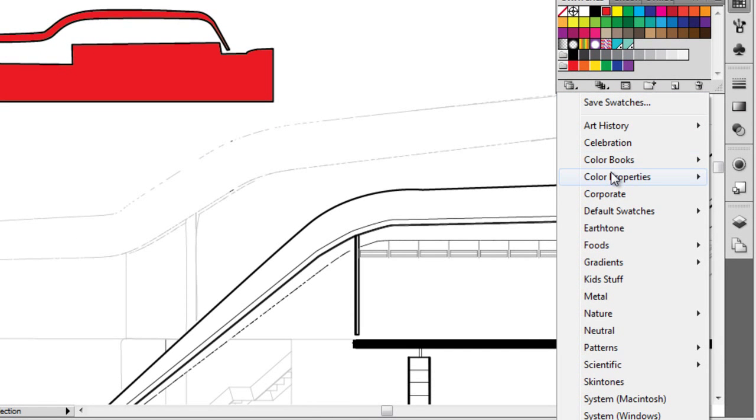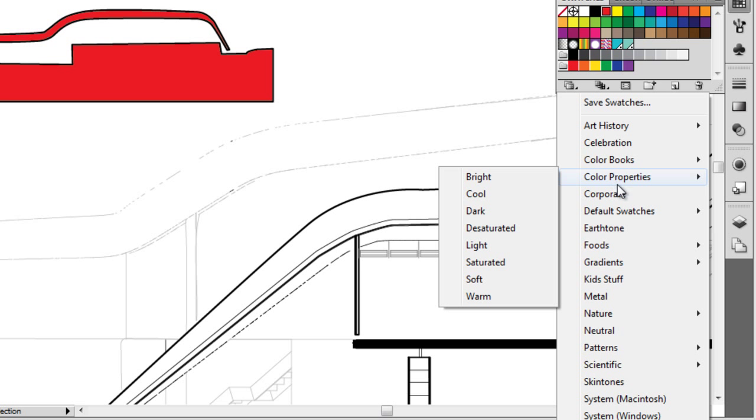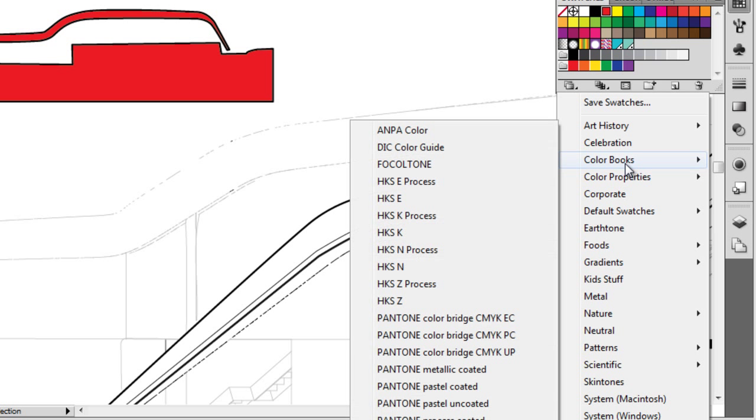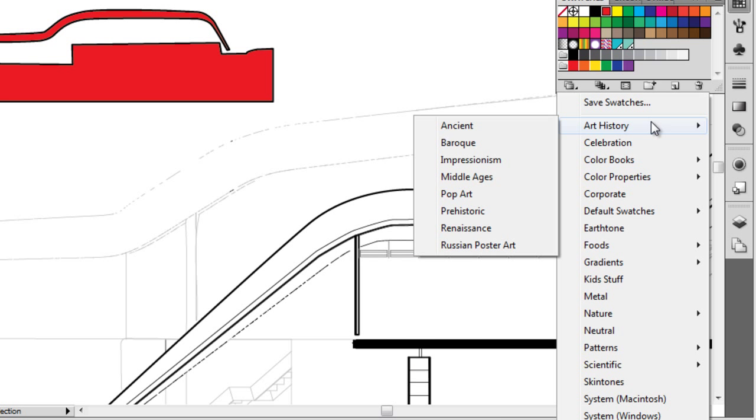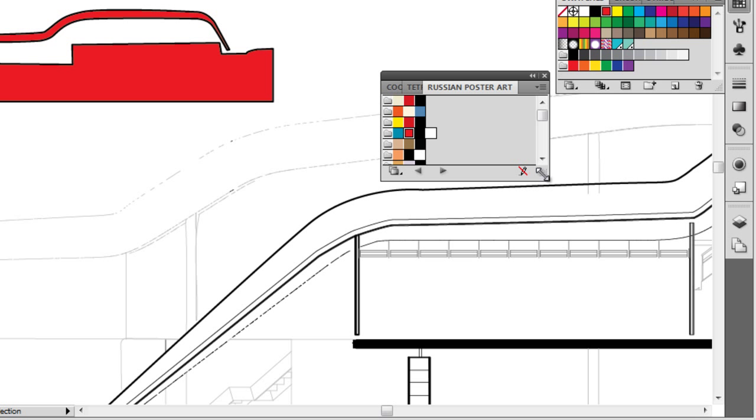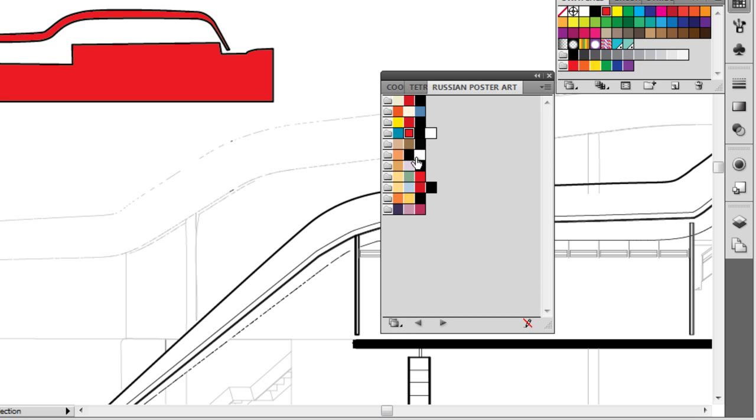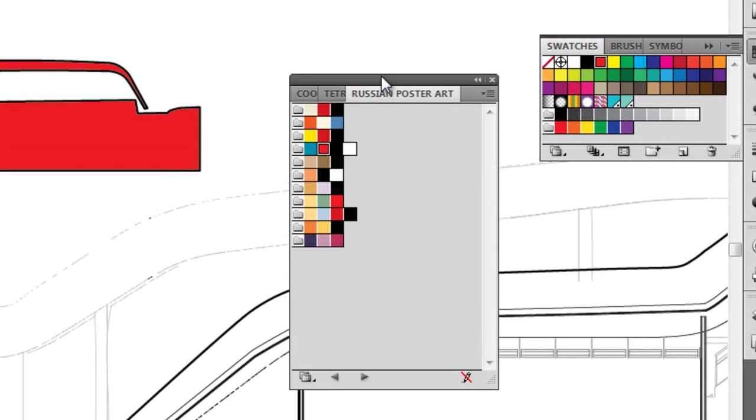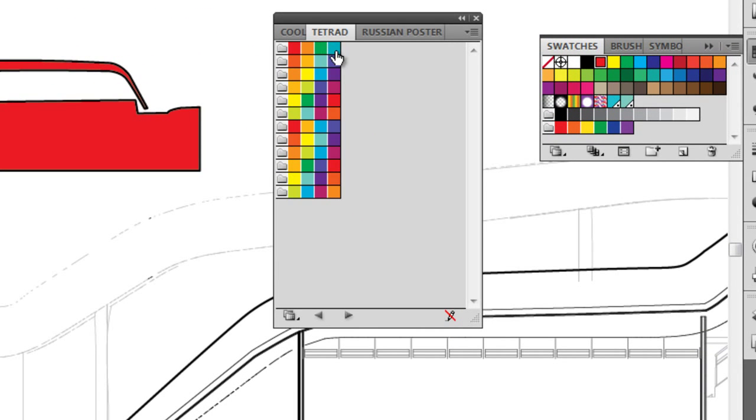And you'll see they're color-coded into different sorts of colors. All your Pantone colors, if you are quite a fanatic about your color, and you have done some previous graphic design, even Russian poster art, we'll see what that's like. Okay, so Russian poster art dominantly uses these colors, apparently. So you can use those colors in your drawing or panel. I'm a big fan of Tetrad, so you can use these complementary colors for different diagrams.